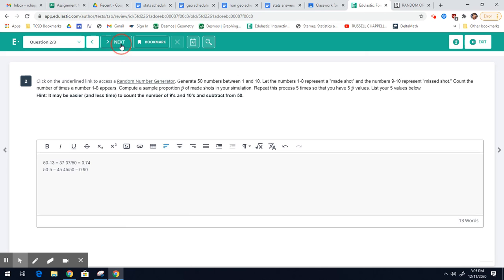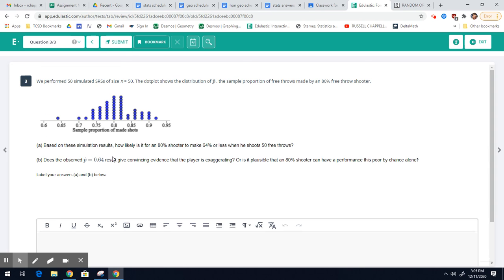Then on the next question, we have created a simulation, a sampling distribution, 50 SRSs of size 50. So again, you're supposed to answer these 2 questions. All right, so have fun, good luck. Hopefully this gets you interested in section 8.1.